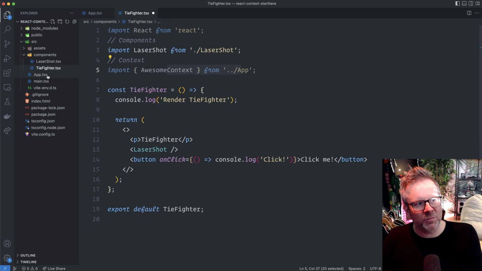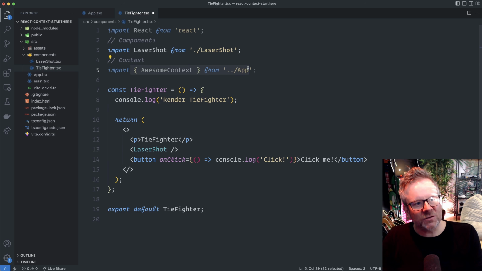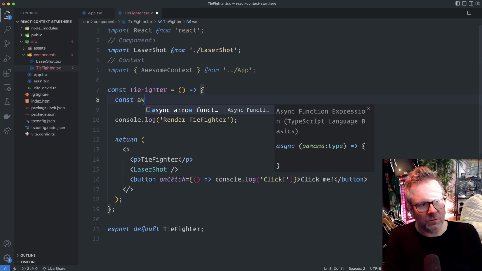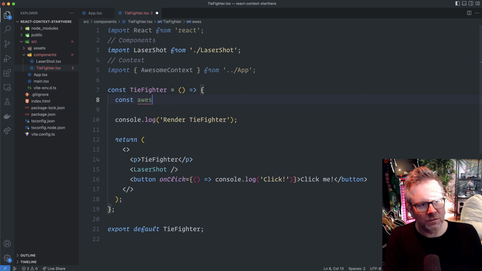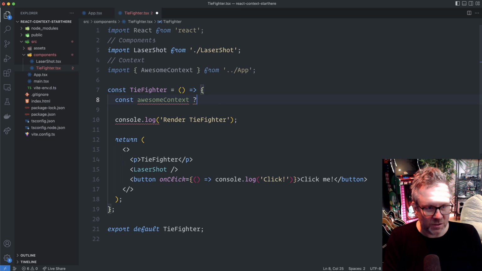We imported it because we exported it here, so we have access to it to import anywhere we want in our application. So we have that context here. And we also import React, so we can use the built-in hook that's called useContext in React. So const awesomeContext. This is not the same as the one that I import. You can see because this is camel cased. So you can name it whatever you want, of course, but I like to be consistent here.